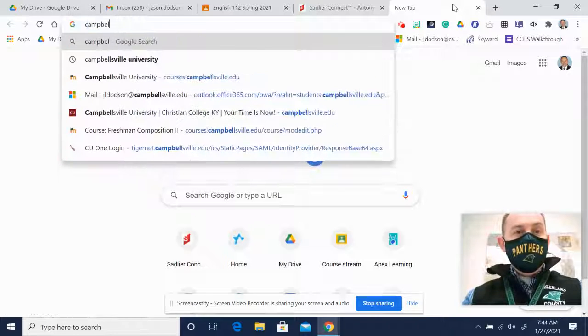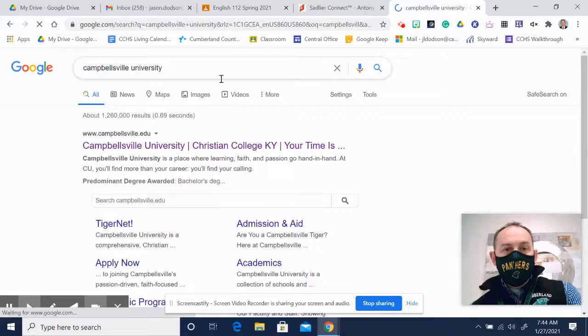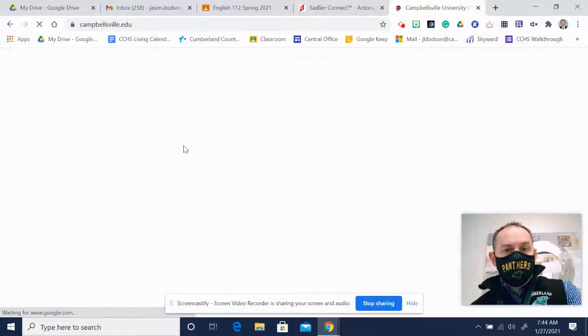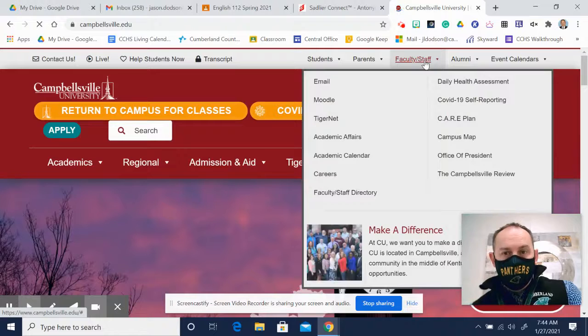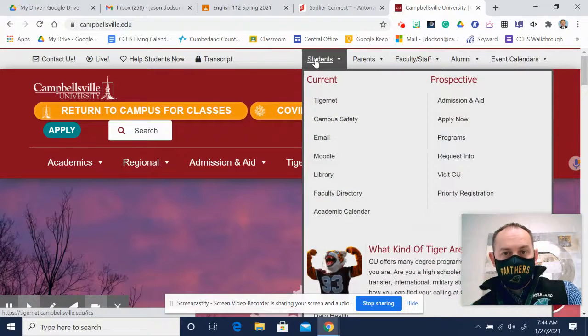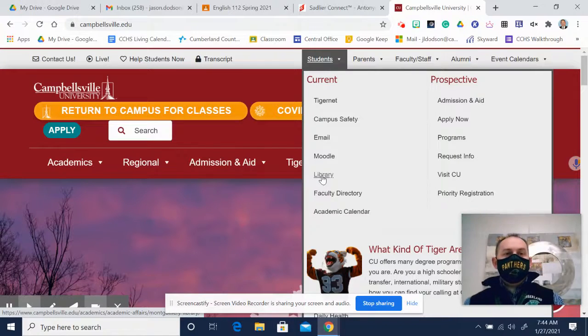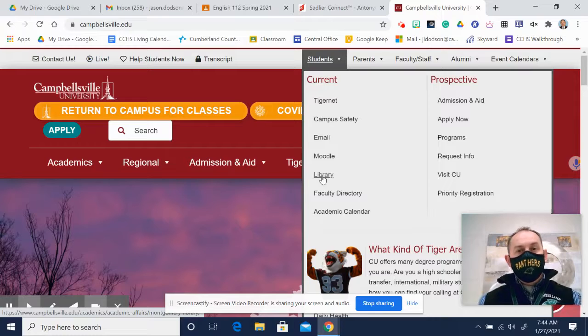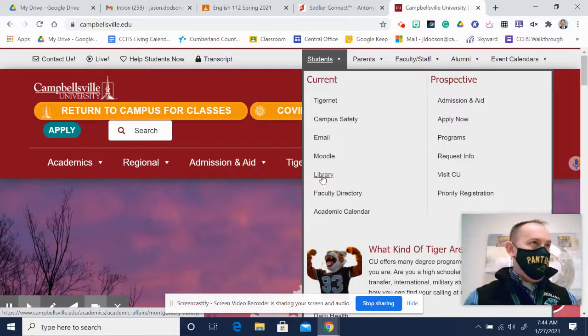You go to Campbellsville University's webpage. And let's see, under students, there's a link for library. So everybody see how I got there? I went to campbellsville.edu. I dropped down the menu for students, and I'm going to click on library. Now this is going to require a login.